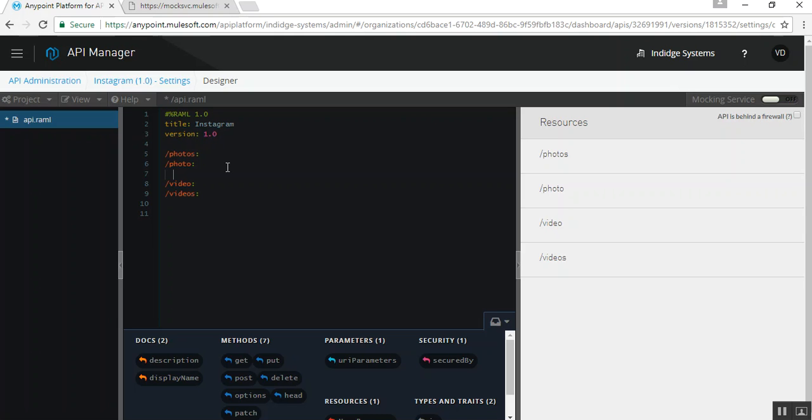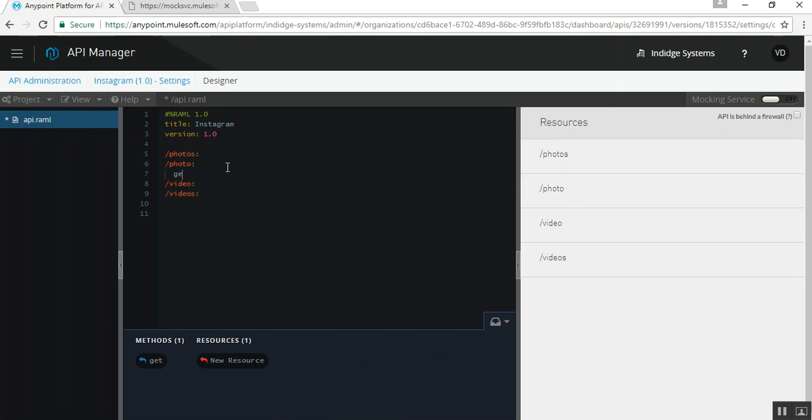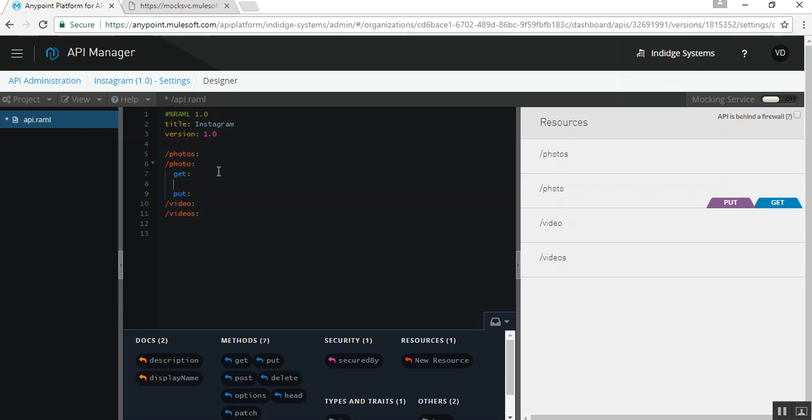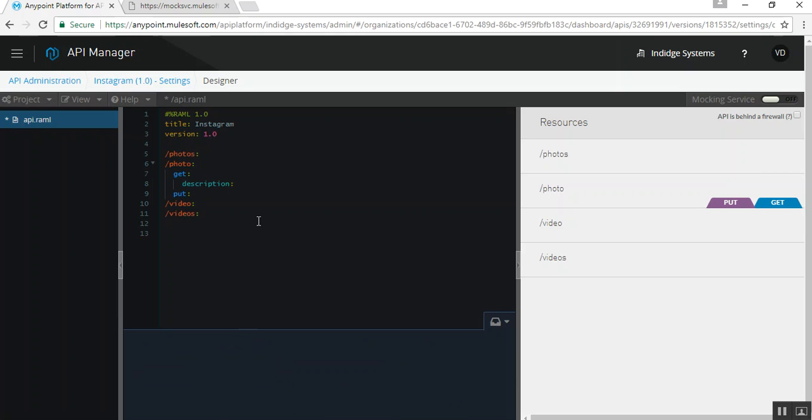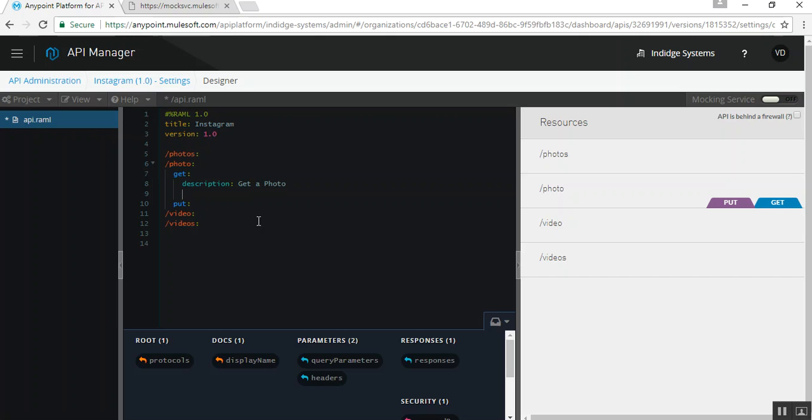But if you want to design a very good API, it should provide the life cycle. That means a photo resource should deal with photos, and these photos should be retrievable, updatable and creatable, so you should have all the options. For now I'll just put get and put. In get you can start with a description: get a photo.